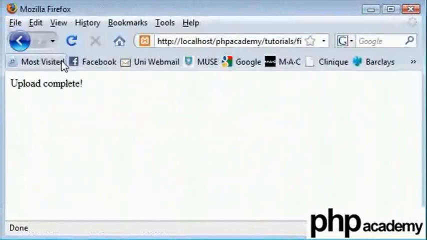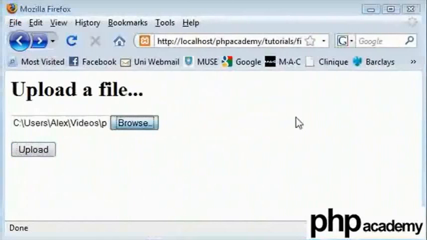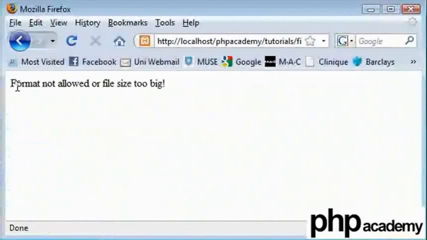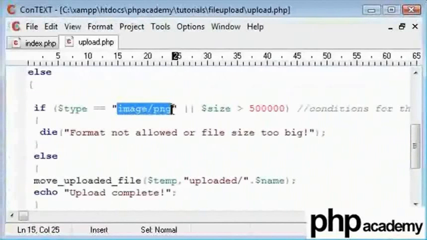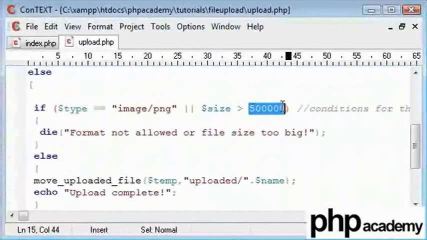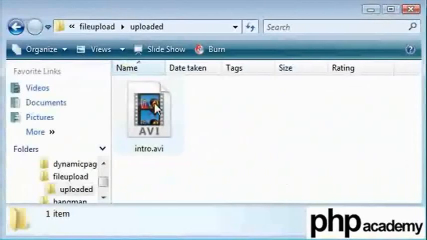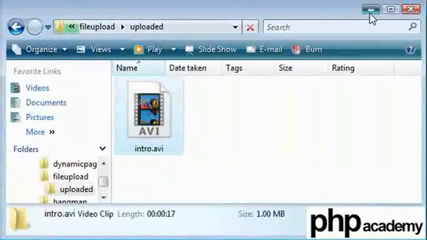So I go back here and I'll choose my file again. Just making sure it's there. Click upload and it'll say format not allowed. Now if you go back to our code and this is not in PNG format but it is exceeding the size limit, let's change this to 2 million, which is 2 megabytes. Refresh and send that. We can see that our upload has been complete because this is only 1 megabyte in size. That's all I have on file upload for now.